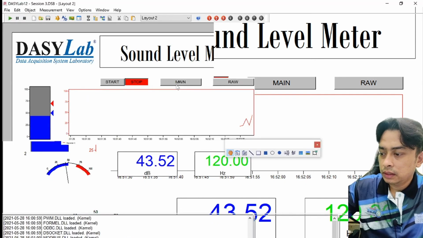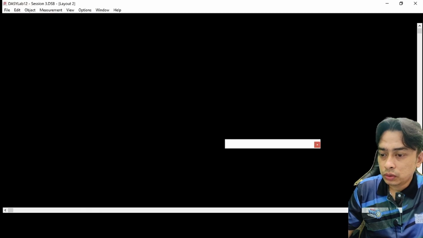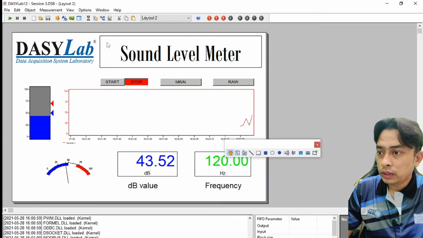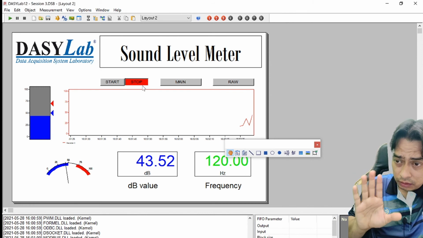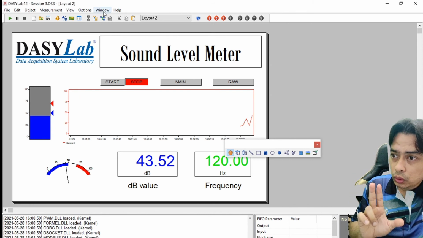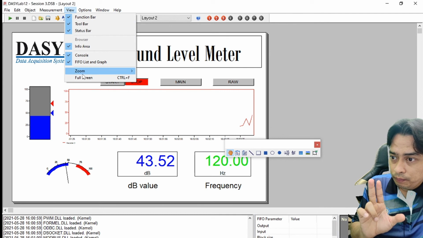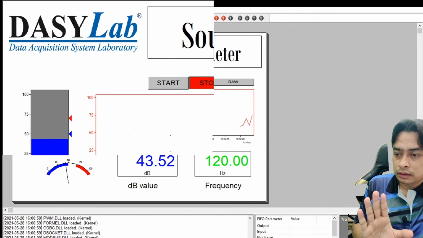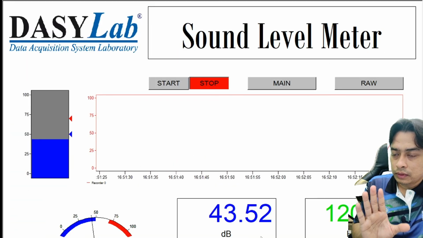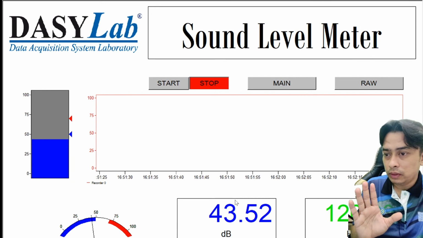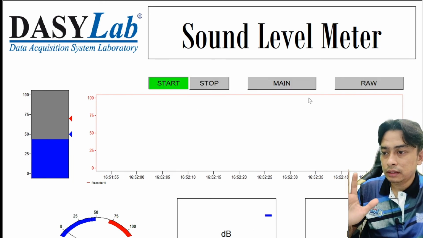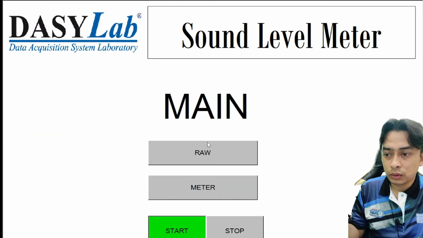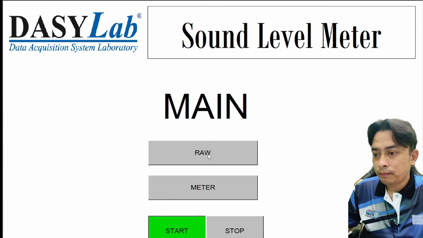It's also good if you start from here: go to the view and full screen. So you can do that. Or you just start and then you can go to the layout.